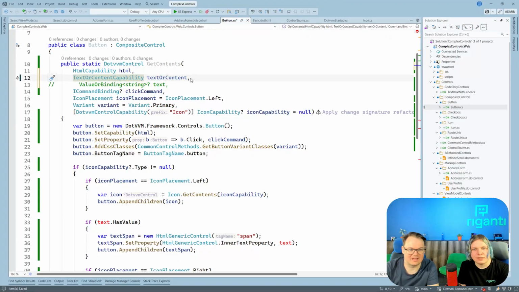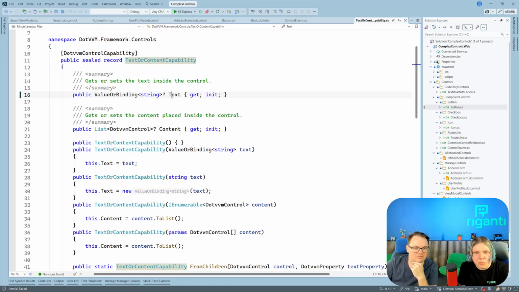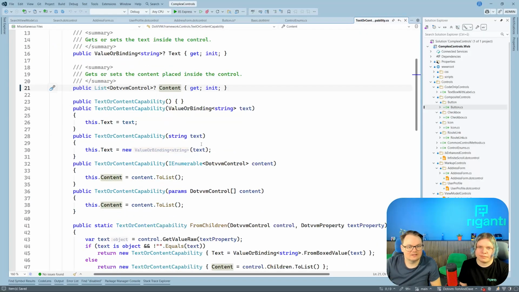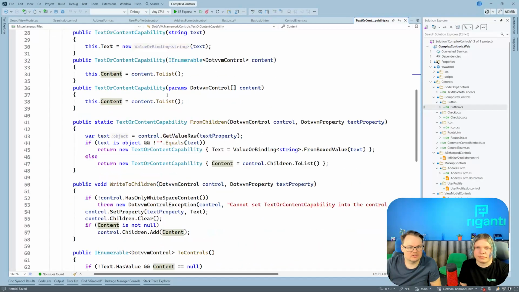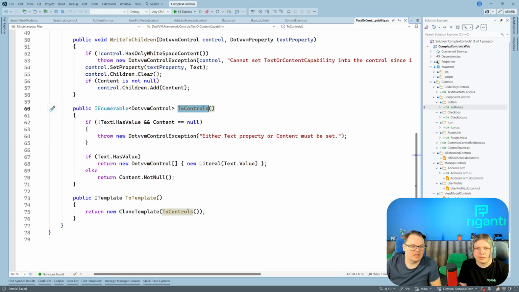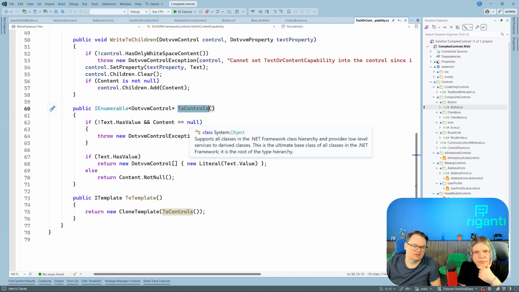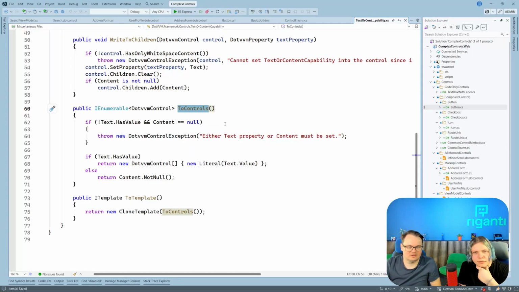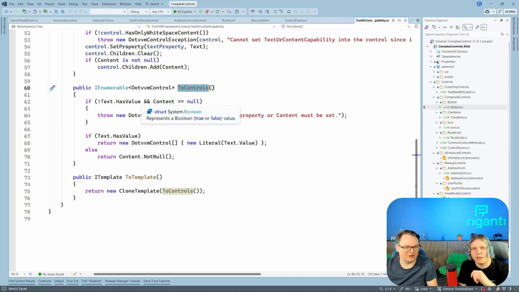And again, if we look inside, you will see there is value or binding string text, and also a list of .vvm controls content. And there are a few constructors where you can easily build these capabilities. And there is a useful method toControls that will make sure that at least one of them is set, but both of them shouldn't be. Maybe there should be XOR here. Maybe. No, both. If both of them are set, it also doesn't make sense.